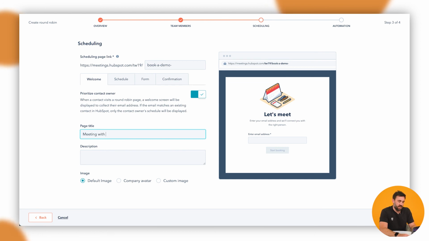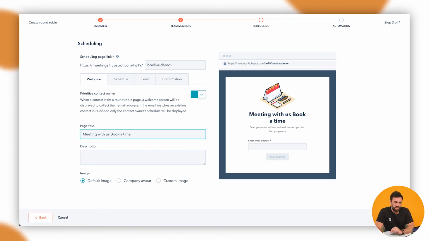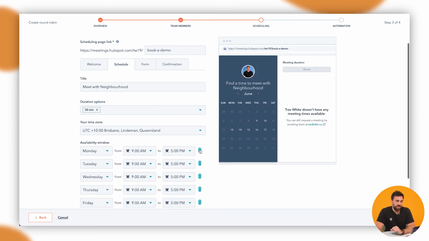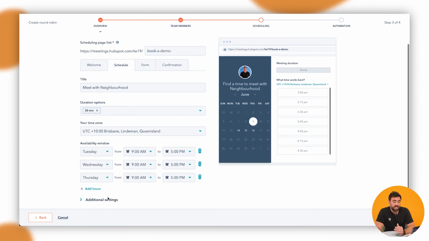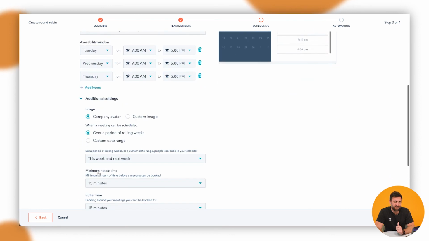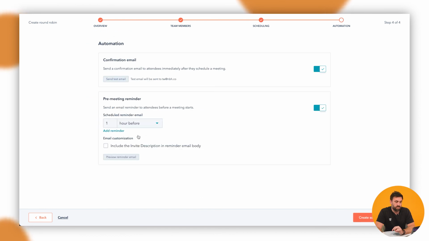Meet with us, book a time. You can put whatever you like in there. And then schedule, so we want to make sure that you can go through and you can book some times. We do half an hour demos, that sounds good. Find a time to meet with Neighbourhood. The additional settings that we've got down here, again, much the same as I just spoke about. And then a pre-meeting reminder with the description, remember that one. And then we're scheduling that page there.